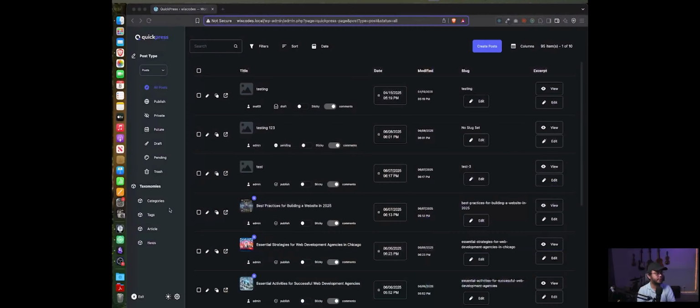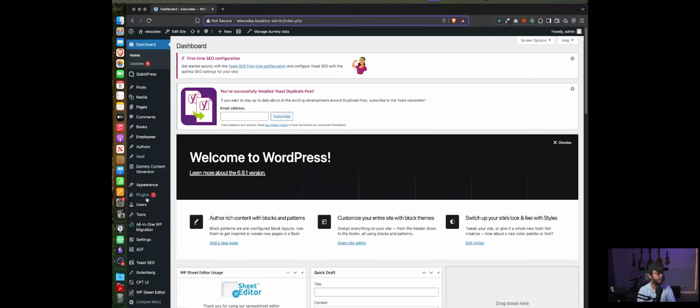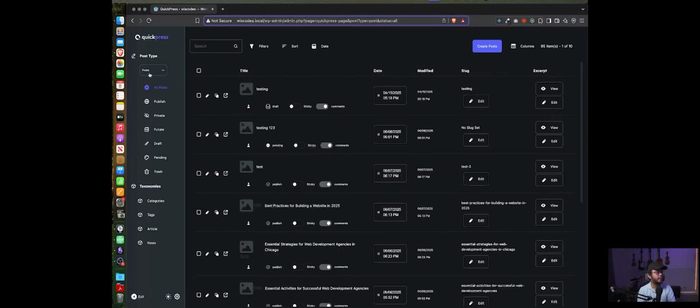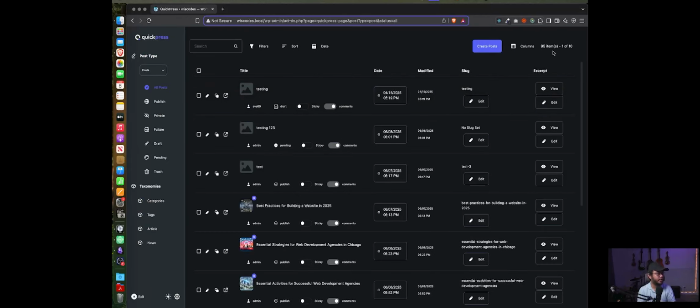So this is our screen here. This is our dashboard. You can access it through here if you installed the plugin. And then this is the tab that you're just gonna click. And then this is our settings here on the right side. We got create posts, columns, and your pagination. And also this is your advanced search here.